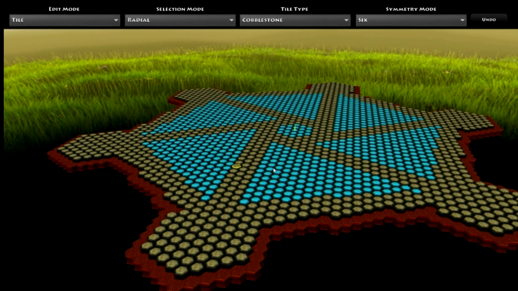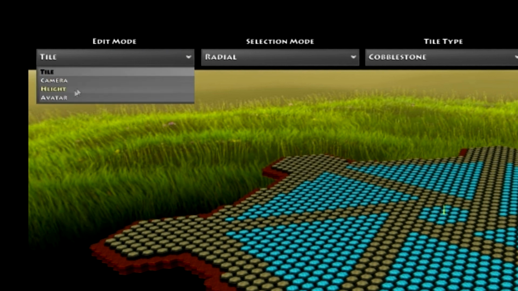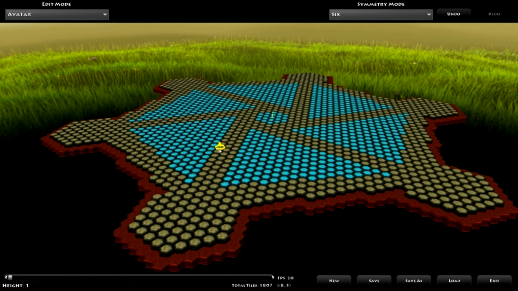To place the avatar, I need to change my edit mode. From the edit mode menu at the top of the screen, I'll pick Avatar. Now I just click to place avatars on the board. A board must have at least 2 avatars. Because this board has 6, it will support anywhere from 2 to 6 players at one time.